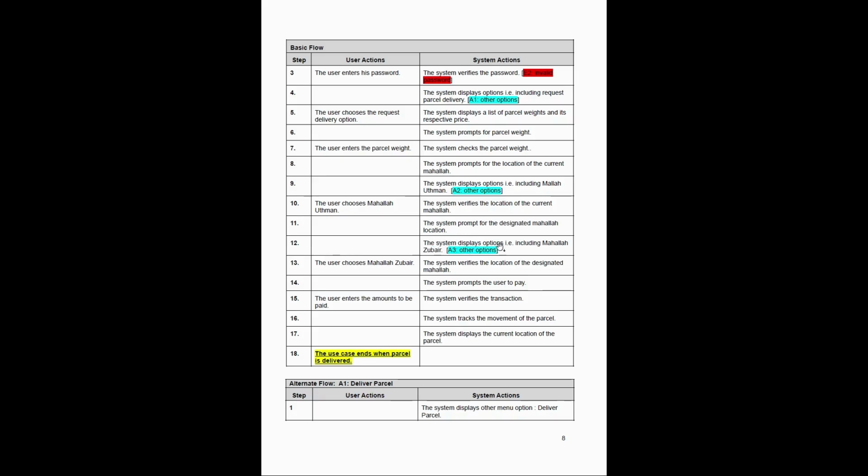The system displays options including Mahalah Zubair. And then the next step, the user chooses Mahalah Zubair. So the system verifies the location of designated Mahalah. The system prompts the user to pay. Then the next step, the user enters the amount to be paid. And then the system verifies the transaction. The system tracks the movement of the parcel, and also displays the current location of the parcel. The use case ends when the parcel is delivered.